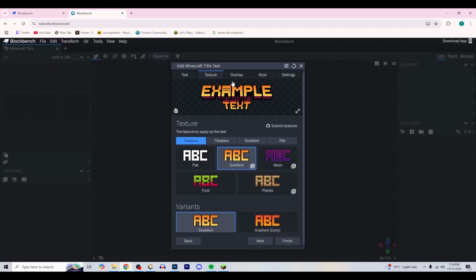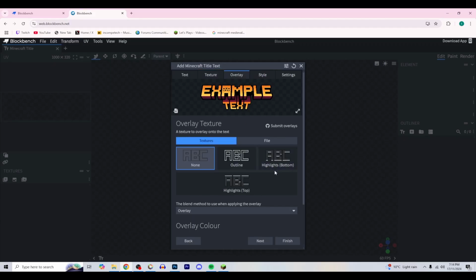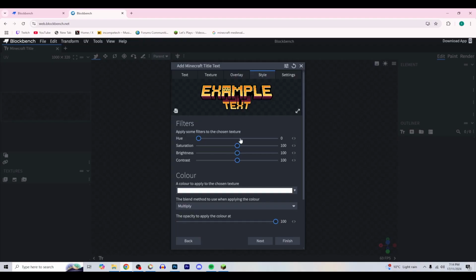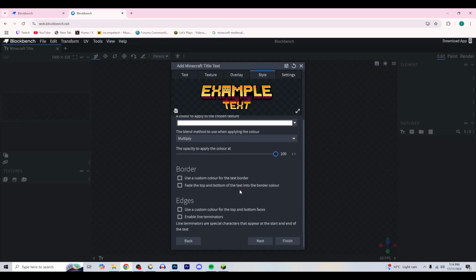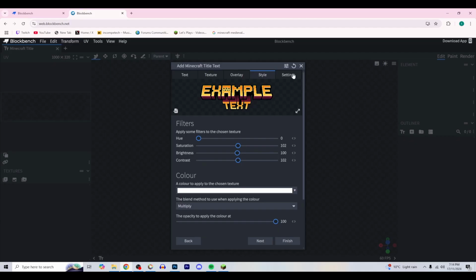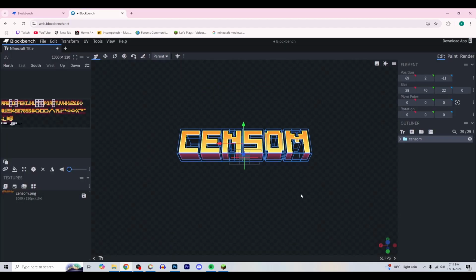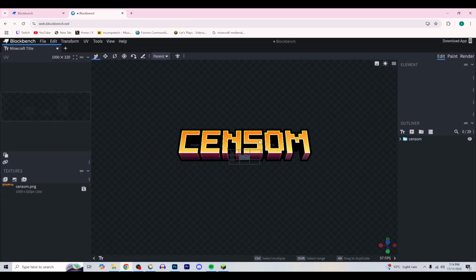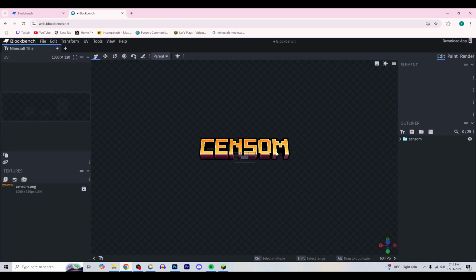So once you have a texture that you like, you can go into overlay, and then you have a couple of options here, and you can just play around with them and see what you like the most. And I'm going to go with this outline overlay. And then in style, you can just adjust the hue, the saturation, the brightness, and the contrast. But I think this is pretty good, so I'm not going to really adjust this too much. And then you can just click finish, and then you have this Minecraft Dungeons 3D text in your software.